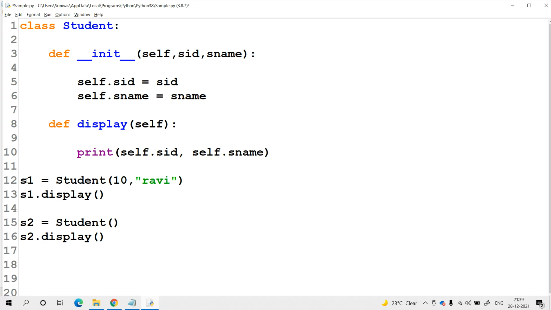So please observe in the 12th line, at the time of creating the S1 object, the parameterized constructor will come into the picture. In the SID parameter, the value 10 will be available. In the SNAME, Ravi will be available. And that SID and SNAME, we are assigning to the instance variables, or the object specific variables, which are available in the given class Student.